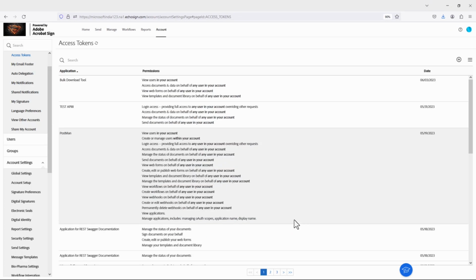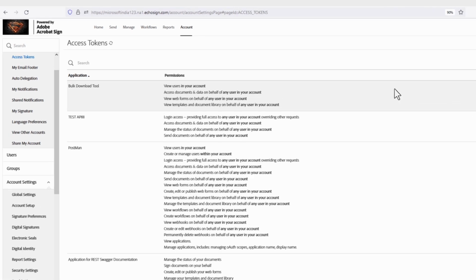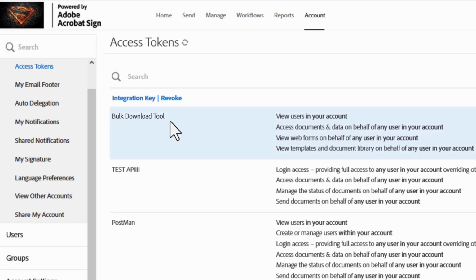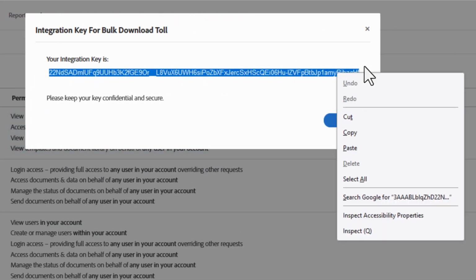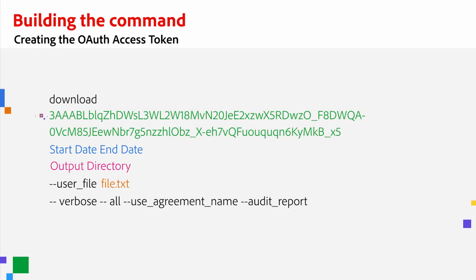This will bring us to a list of access tokens we have created and their corresponding date. To access the key, we click on the key name and then click on Integration Key. This will bring up a dialog box where we can copy the key and then plug it into our command.